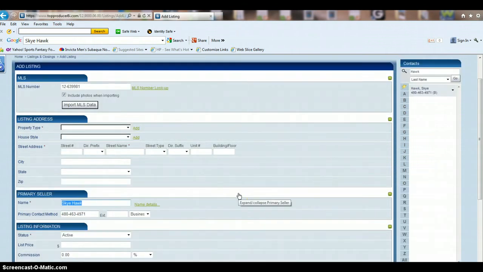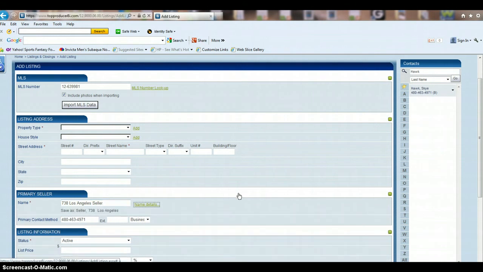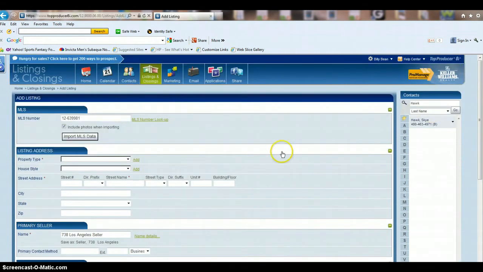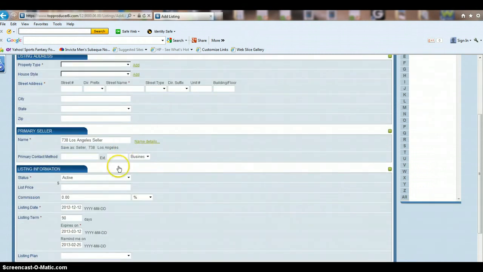Since this is not right, because I'm not the seller, for now we're just going to put a name in here. Once I get the name, I'll go in and take out this contact in the database and put in the correct contact's name. The list price for this is $4.19.